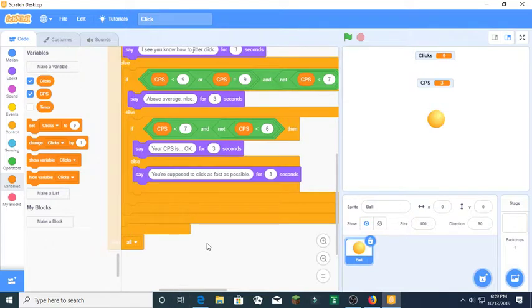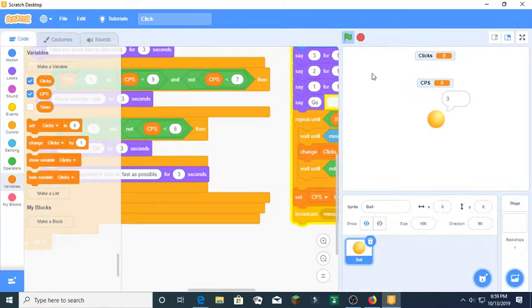Wait. If it's less than 7 and not less than 6. What? Hang on. So if I click like this, then it says 7. I think you can all do the math. That's correct.